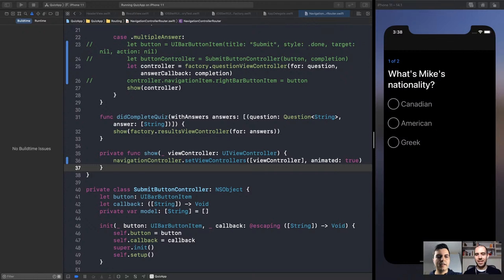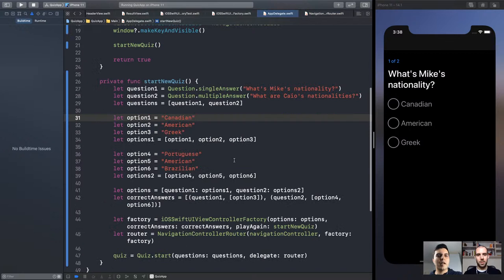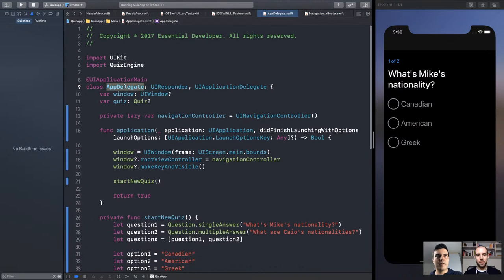That's it. And if you're asking now, can we test navigation? Absolutely. We covered it in the previous episodes. And can you test the app delegate? Absolutely. Just like any other class. AppDelegate is just a class. You instantiate it, you invoke methods, and you check the return values or the side effects.